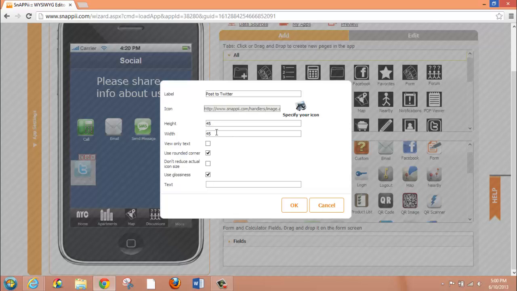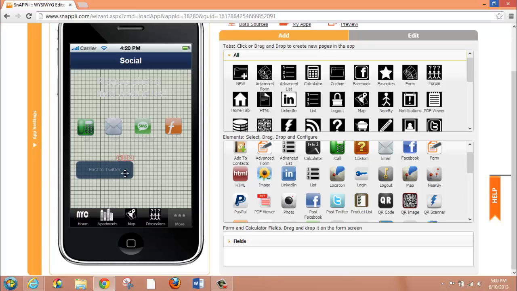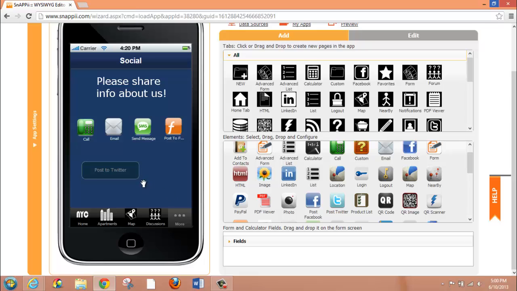I can change the height and width of my button. I also have the opportunity to show the button as text only rather than using an icon. I'm going to check that just so that you can see what it looks like. I'm going to adjust the size of my button to accommodate for the label that I have given it and click OK. Now you can see that I have a large button called Post to Twitter. The color of the button is determined by the color theme that I selected for my app.